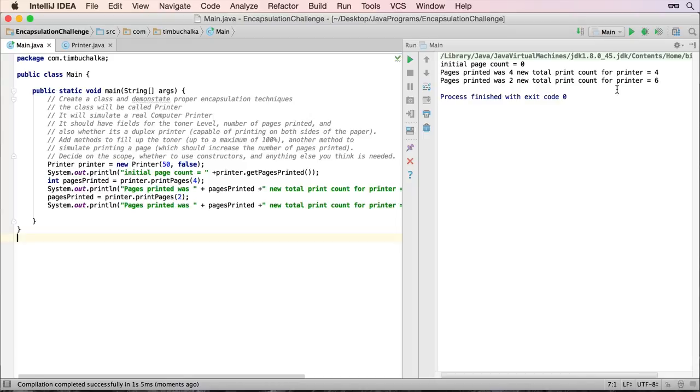So that's the printer class using encapsulation. It's very good object-oriented programming practice to use encapsulation to hide that functionality from your other classes. In this case, you can see that we're not accessing any fields directly, and we've got proper methods that are doing the appropriate calculations or adding and subtracting numbers hidden away from the user.